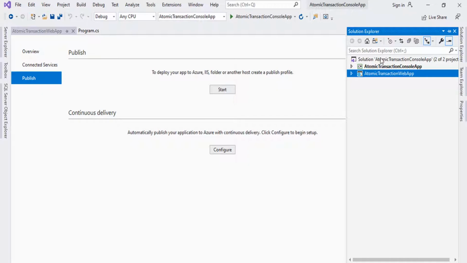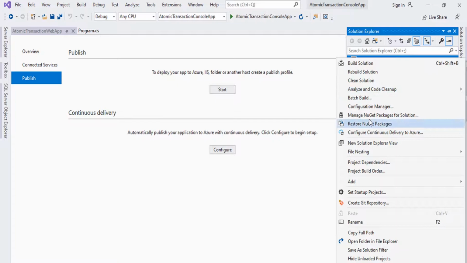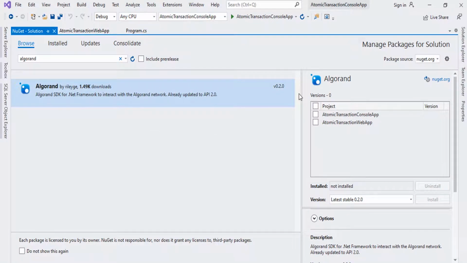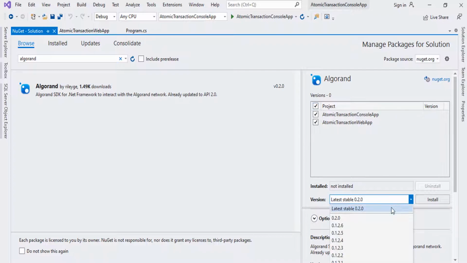The next thing we're going to do is right click on this. We're going to use the NuGet packages to install our Algorand package into our applications. So click on manage NuGet packages for solution. Let's make use of the browse tab and search for Algorand. We will see the Algorand package right here. Let's go ahead and select all projects, so just tick the first checkbox. Check for the latest stable version, which at this point in time is version 0.2.0. Let's go ahead and click on install.